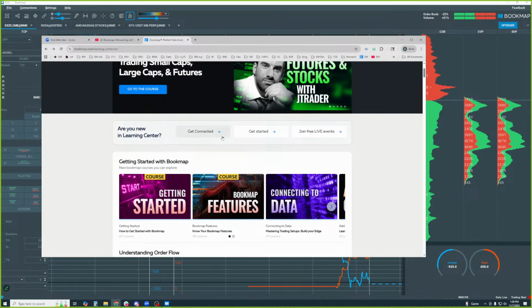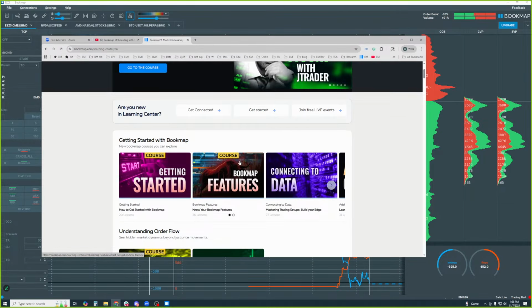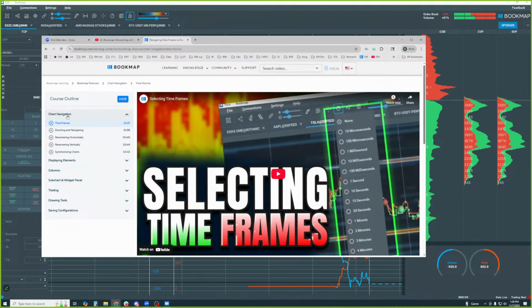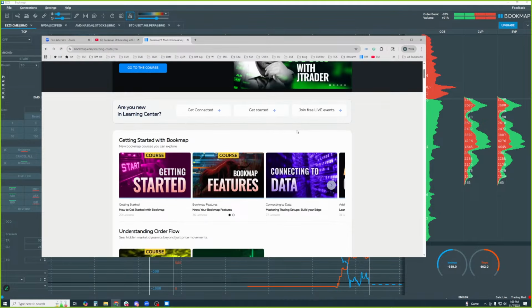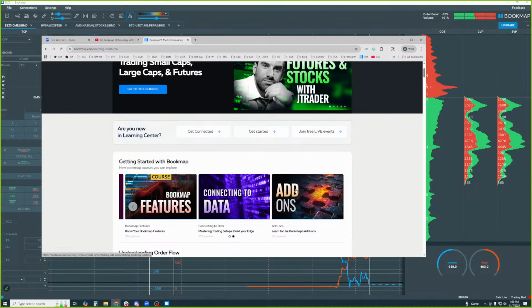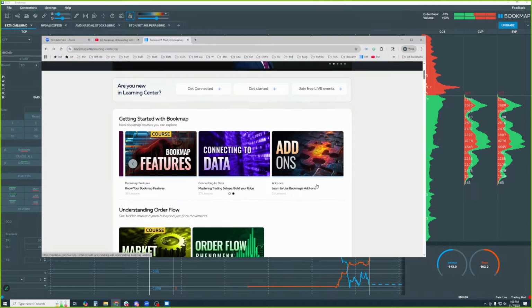And the next step here is the Bookmap features course. Click on that and go through here. You'll see how to navigate around the chart, displaying elements, all the Bookmap columns, how to trade from the chart, etc. Okay, so go through this one. Then let's go back here. There's connecting to data in here, so if I did not cover Rithmic, for example, you'll find videos in here. There's one more here for add-ons. You can click on this, and there are many videos in here for the various add-ons.